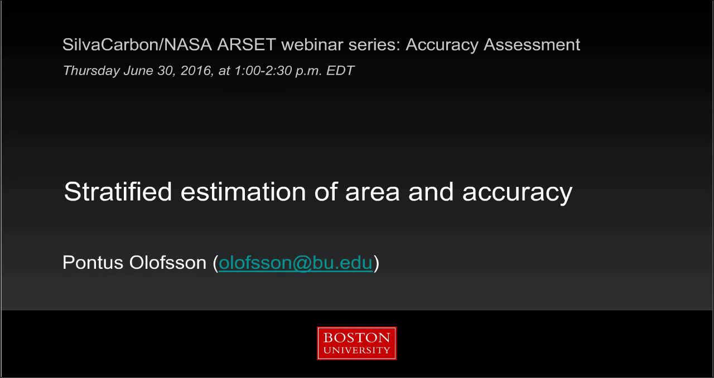And typically what we're interested in is not necessarily, or not primarily at least, the accuracy of a map that shows areas of activity data. Typically what we want is an unbiased estimate of the area of deforestation, for example. And there's a couple of different ways of doing that. I will talk about one of those approaches here, stratified estimation, but I will briefly touch upon some of the other approaches too.